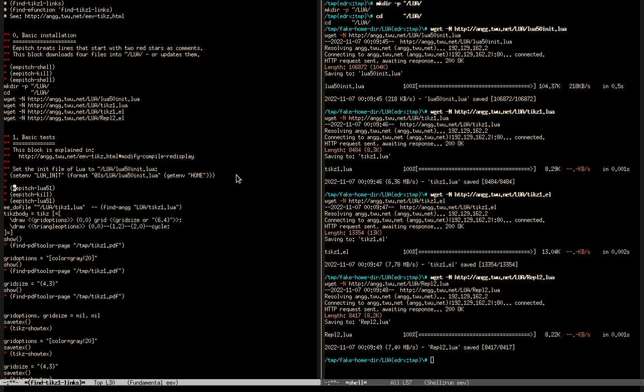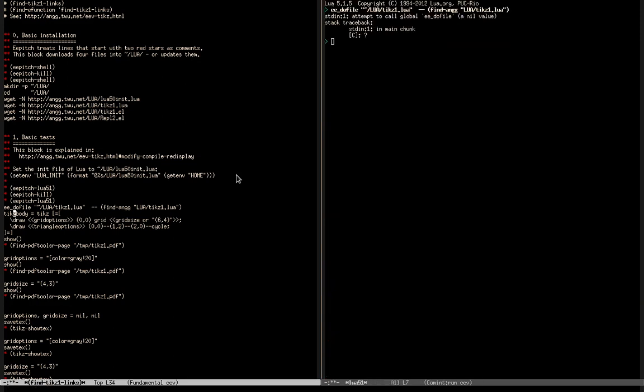If I remember correctly, that variable is not set now, so if I execute this thing here, Lua will complain that this function eudo file is not defined. So let me run this block again. When I run this line, Emacs will define this environment variable for all children processes, and I'm going to restart the Lua interpreter here, and now it's going to use this environment variable here. So now this line will work. It will load this Lua file here.